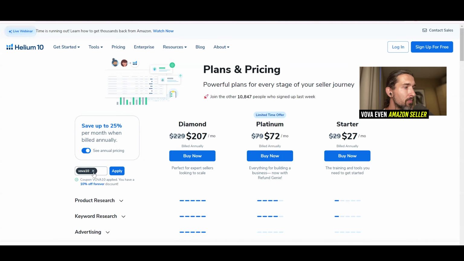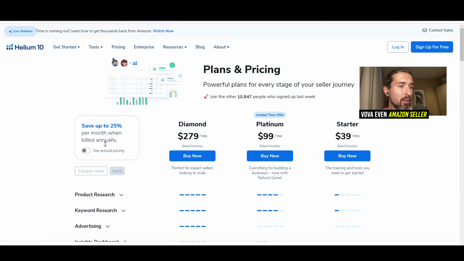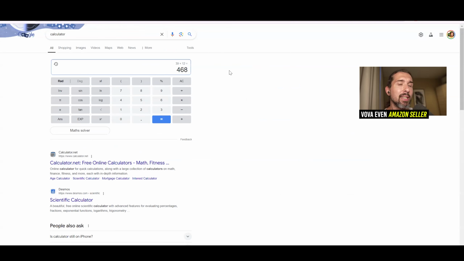So that's with a discount. And let's see it a bit more clearly. If we pay $39, to see how much you're saving with the year, if you're paying 39 x 12, that's going to be $468 if you're just paying monthly for the Starter without any discount, right?